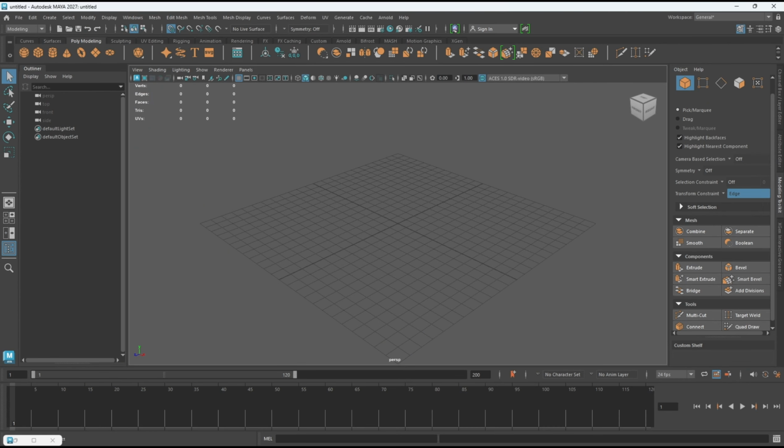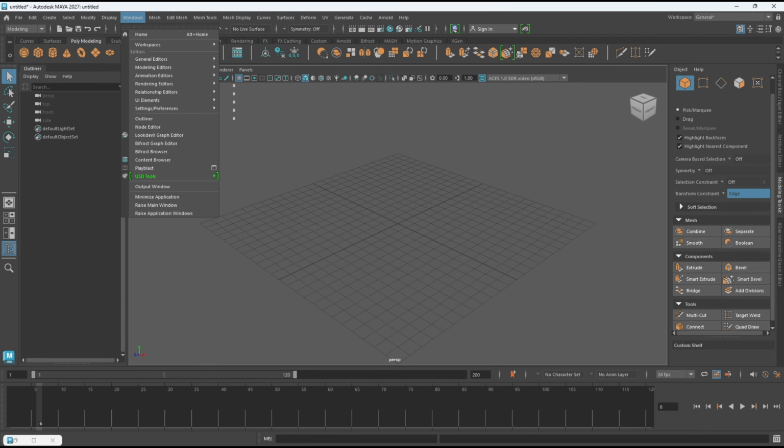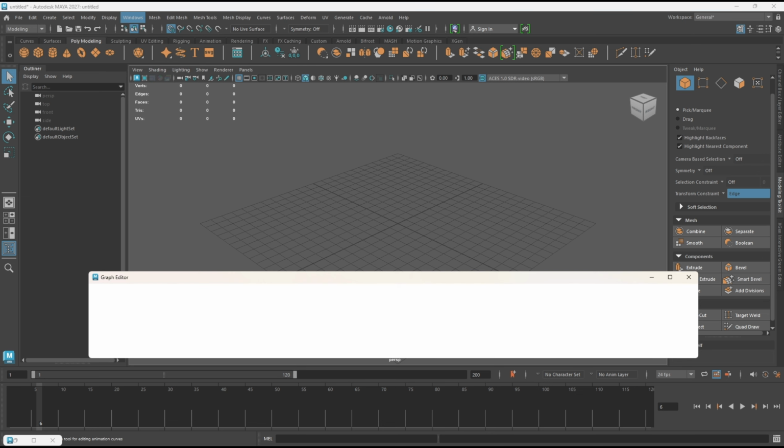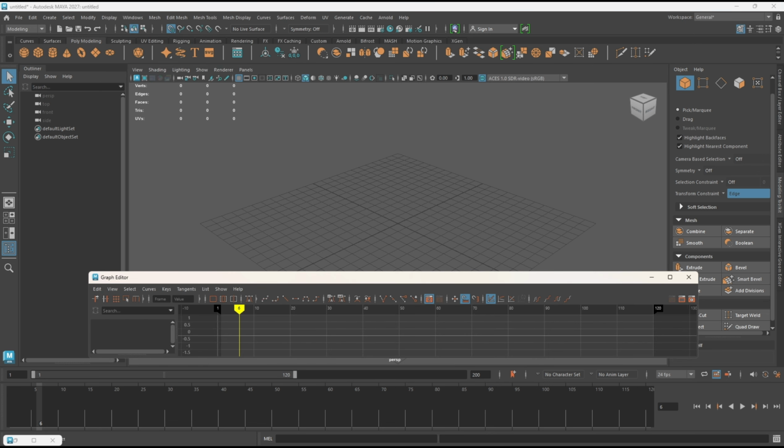Hello everyone, today we are going to learn a basic Autodesk Maya tutorial: how to open the animation graph. By default, you can see we have only the given animation here below. If you want to open the animation graph, you can go to the Windows menu, click on Animation Editors, and then click Graph Editor. So we show the animation graph editor.